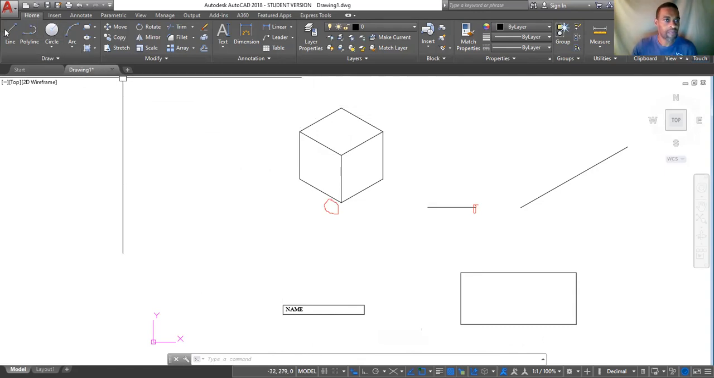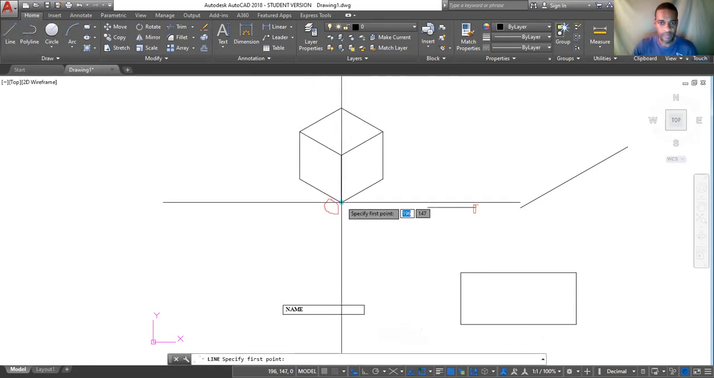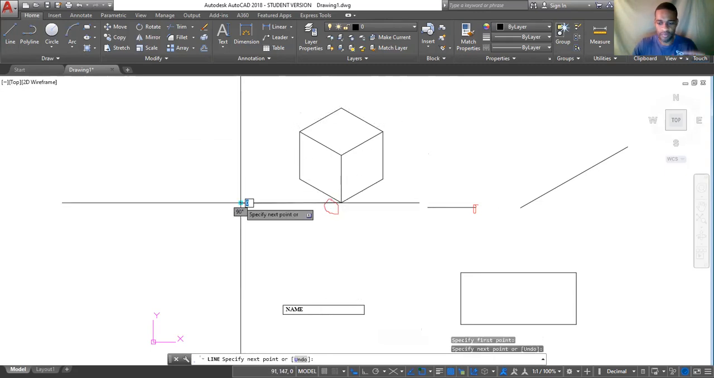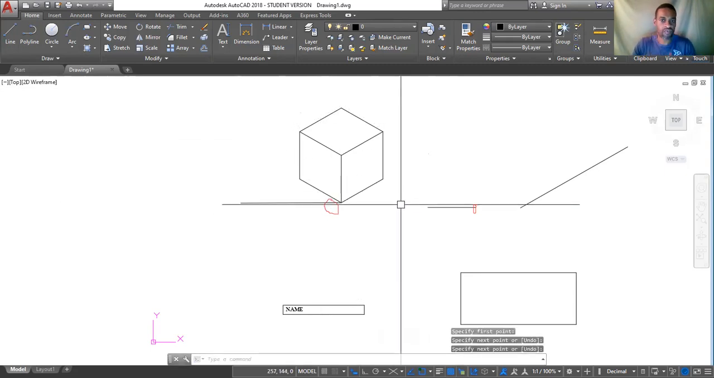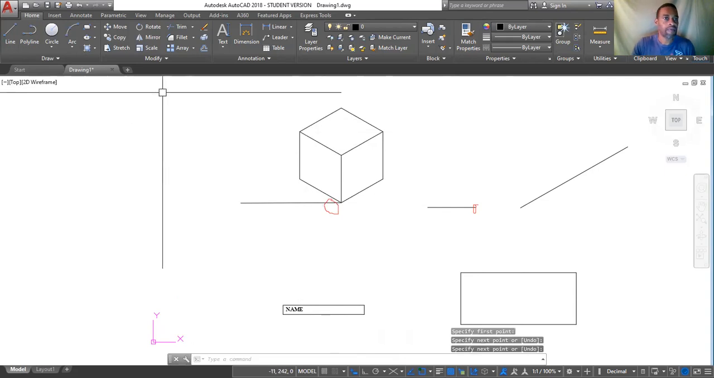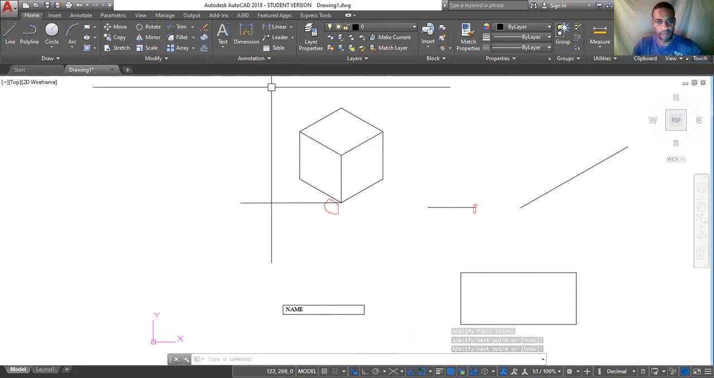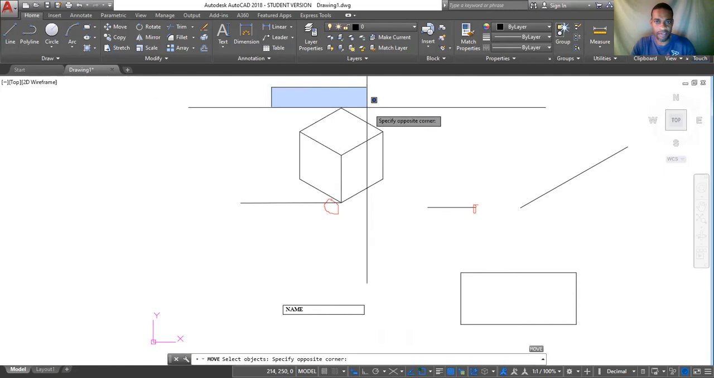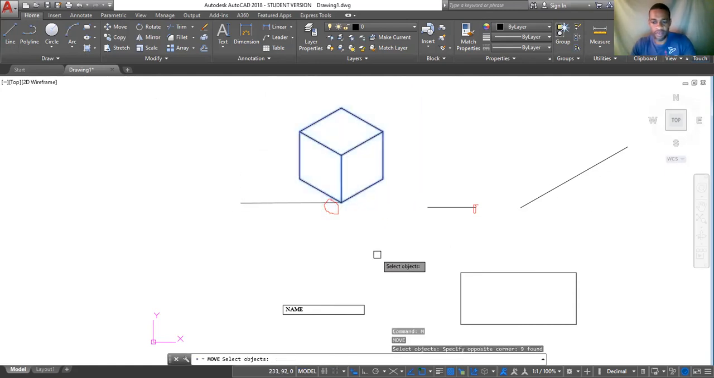So let me try to make it a bit more visible. So this is here, right? And we wish to move that distance. Let's click M, M for move, enter, select object. Remember, a highlighted object is not a selected object. An object is not selected until this changes from select object to something else. So the next step is to click enter.